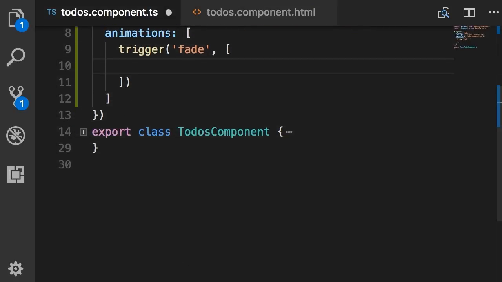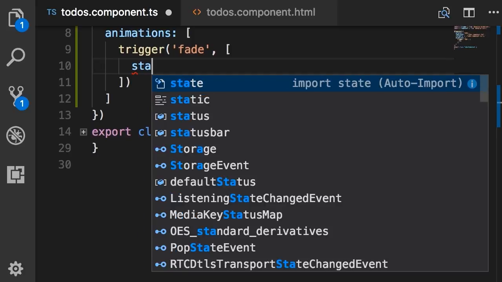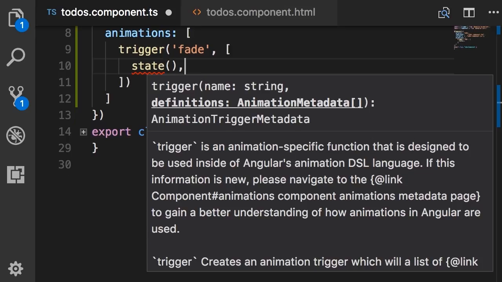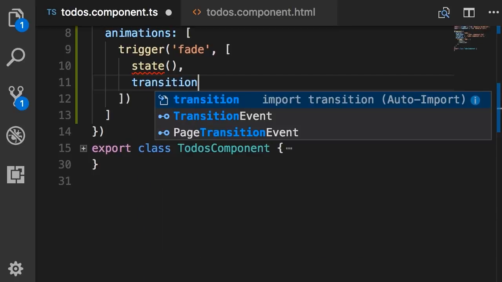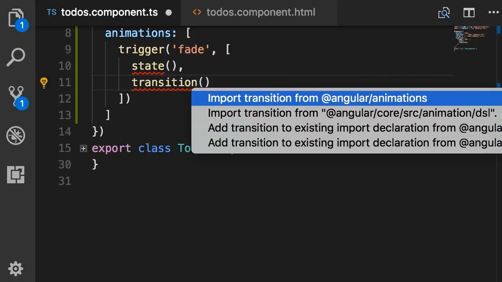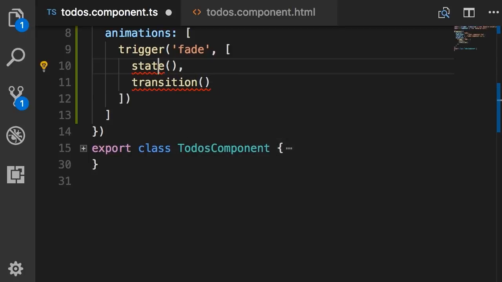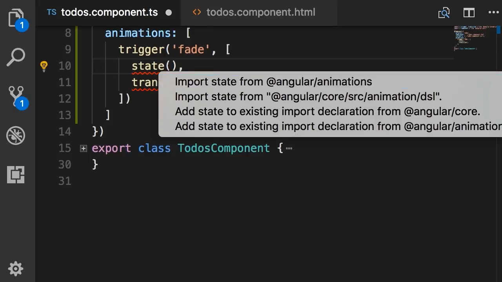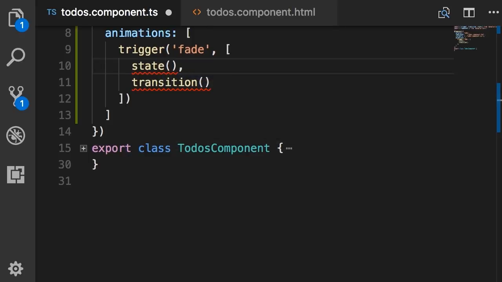Now here in this array, we need to register all the states and the transitions for this animation. So we often have calls to two functions. One is the state function, and the other is transition. Again, both these functions are defined in angular/animations. So let's quickly import them from angular/animations. Now it's easier to start with this transition function.